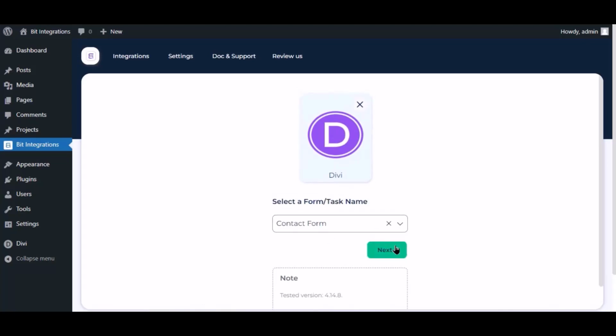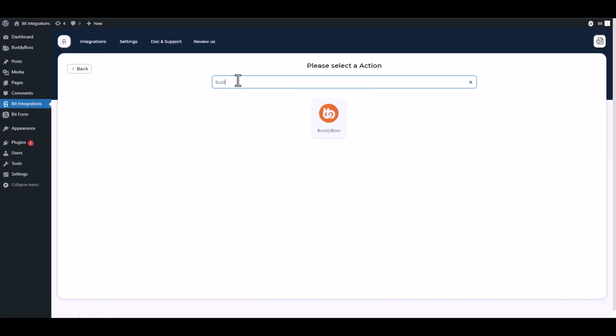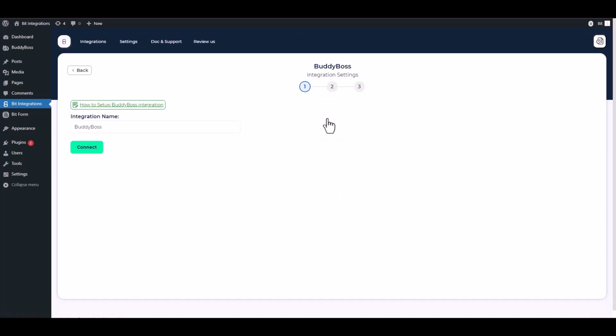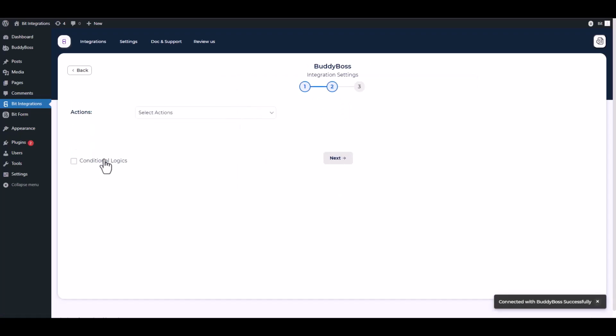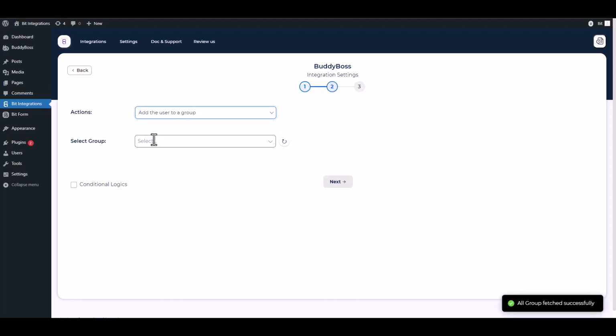Click Next. Search and select BuddyBoss. Connect. Next. Choose an action. I am choosing to add the user to a group. Choose a group. Member will be added to the groups when you log in as your user and fill in the form.